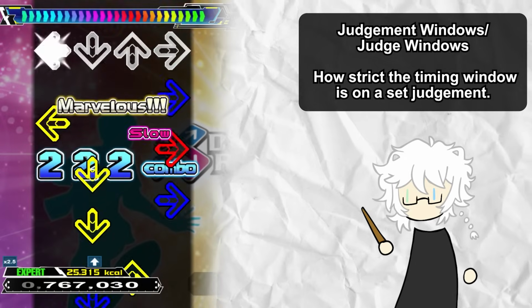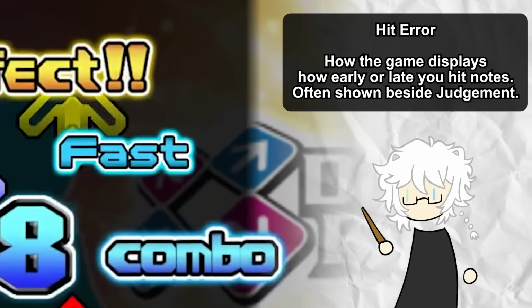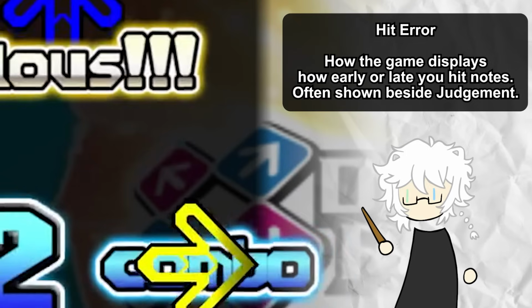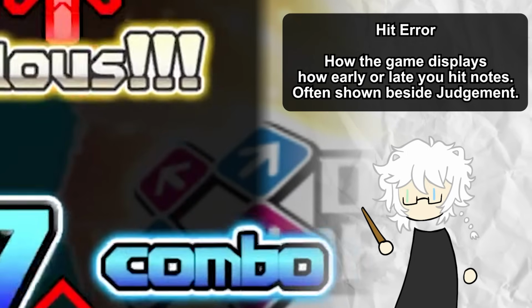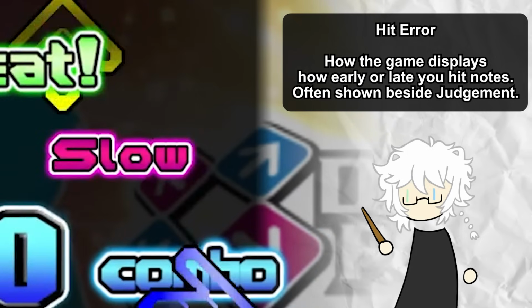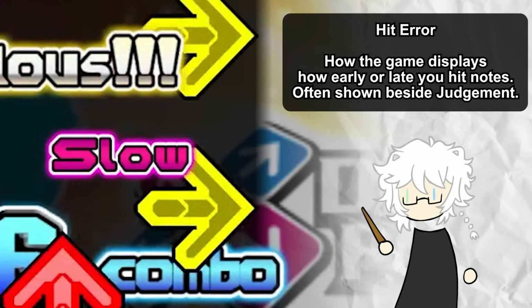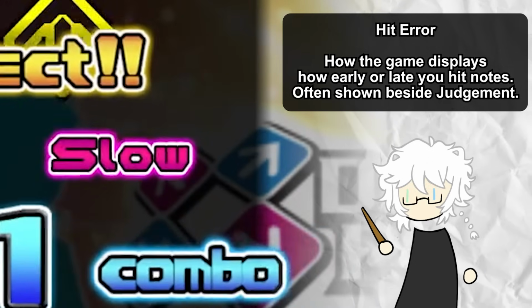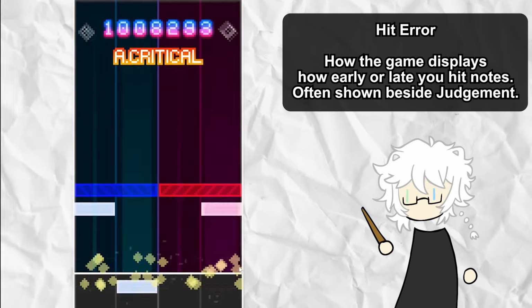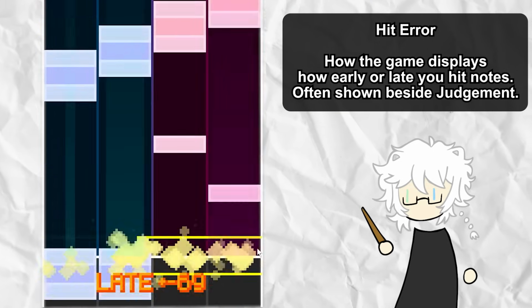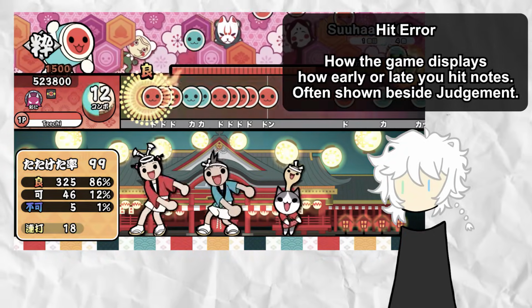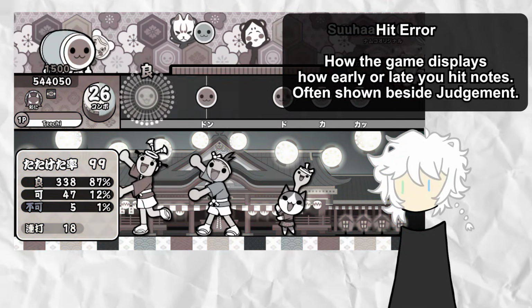With these comes hit error. It refers to how early or late you hit a note, and many rhythm games will show you whether you hit early or late on a note, so you can either adjust your gameplay accordingly to hit earlier or later, or adjust your offset. Different games show this differently. For example, in Vivid Stasis, you're shown early or late per note, and in Taiko, you get nothing, no hit errors at all.